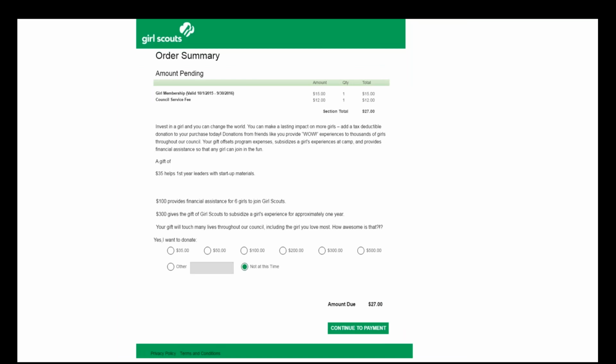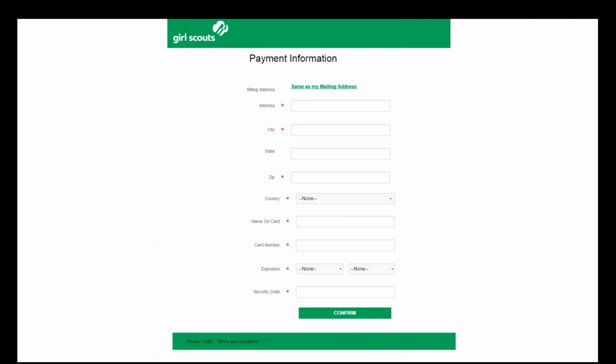Hit submit, and then you get to an order summary. There is one more confirmation page that looks pretty similar to this page, so I removed it just to save time, but this is when you get to the order summary page, you review it. It will automatically include the membership year member dues and council service fees. Again, this is just a presentation site, so as you know, the dues and fees on this slide are not at the 2018 membership year costs.